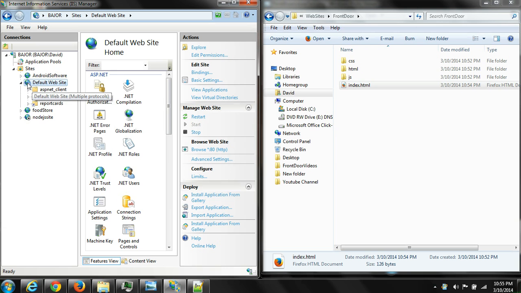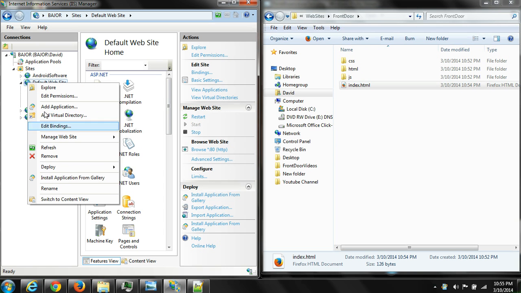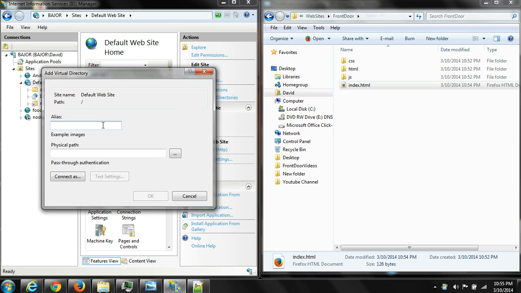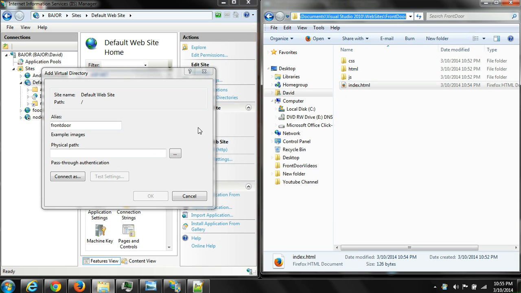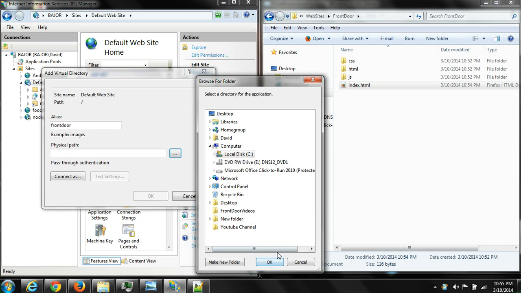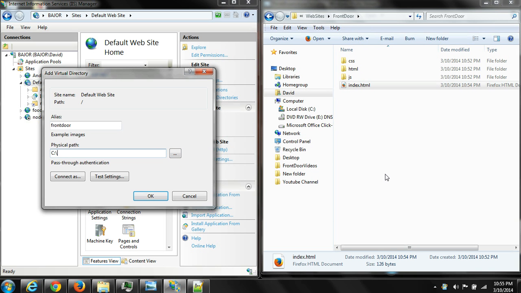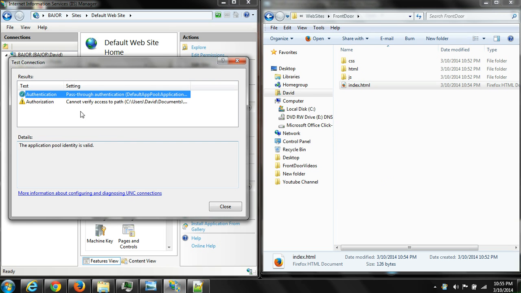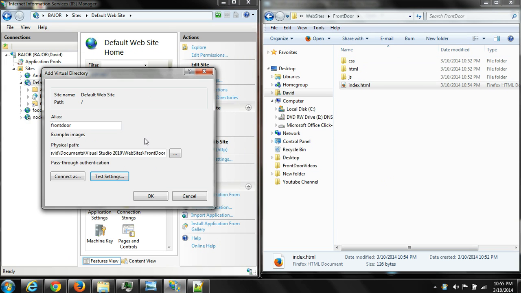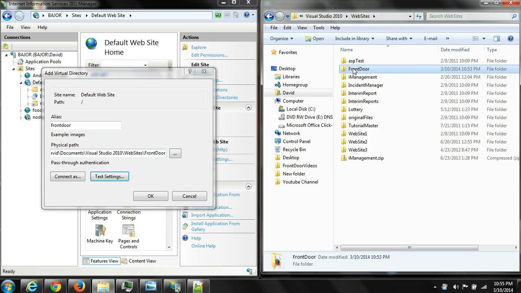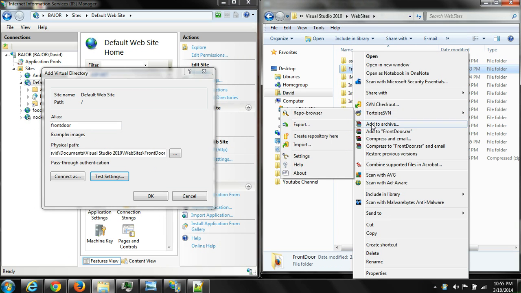So I'm going to set up a website here. Let's just call it front door. And for physical path, we'll just go copy it. I guess it isn't like that. And we'll test the settings. It says we can't get in, that's bad. So what we'll do is we'll go to the directory and we will make sure that authenticated users can gain access to it.